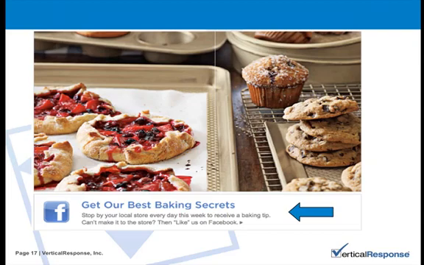Then like us on Facebook. And then they posted some things on their Facebook page for people to get some baking tips. They have all kinds of information on their Facebook page. And this was an email that actually had information about baking in general. And then at the bottom, they had one of the reasons that you would want to follow them.